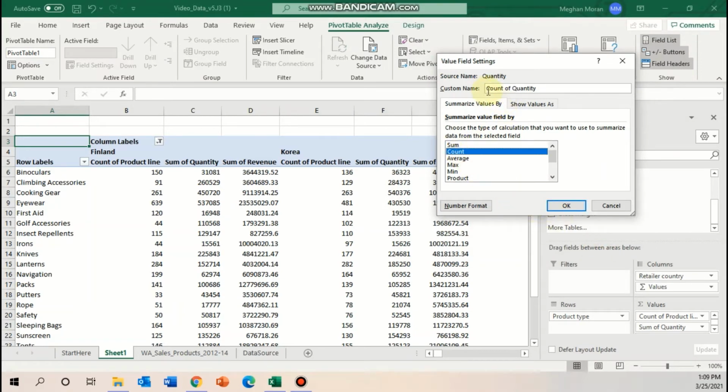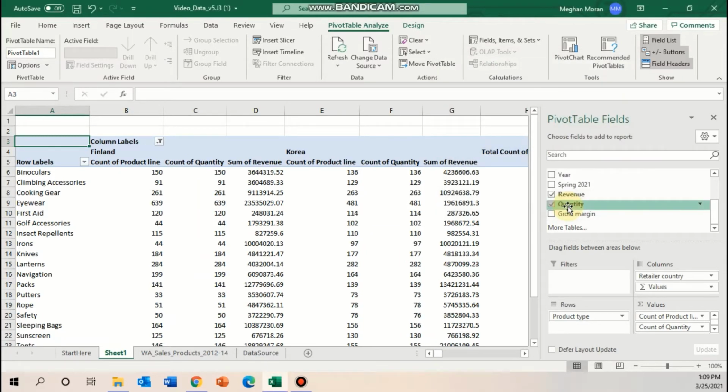So make sure it says count of quantity. Go ahead and hit OK. Ooh, that was lightning. Sorry about that. There's a storm going on outside.